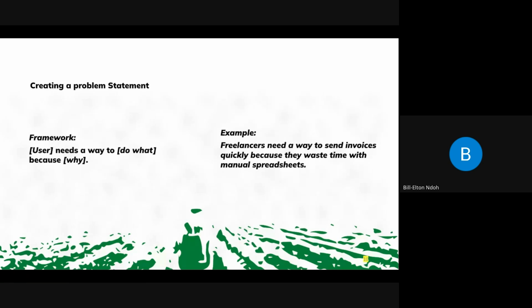So in your problem statement, you have to have who the user is, what they want to do, and why they want to do what they want to do. If you put your problem statement inside this, then you have a nice problem statement, which now you can move to the next stage, where you start bringing out ideas to solve this problem.